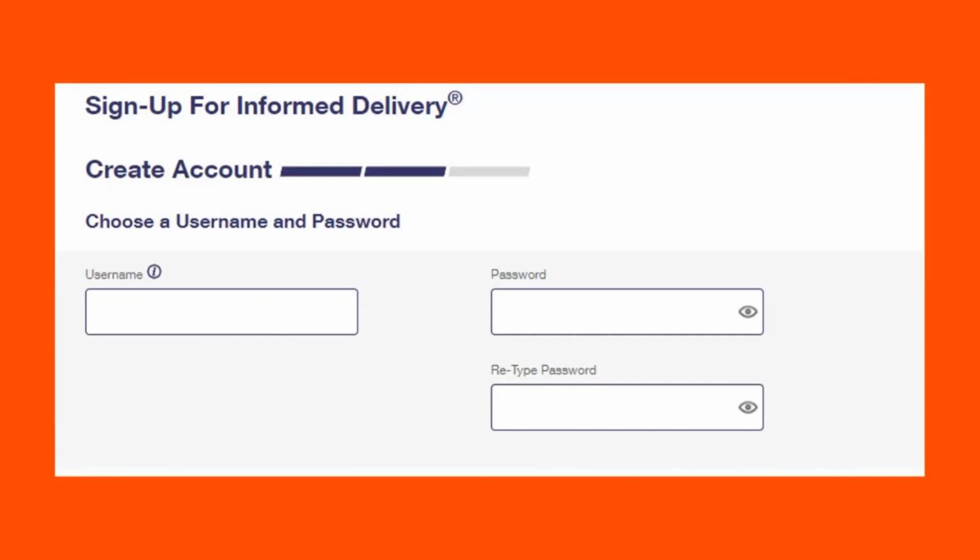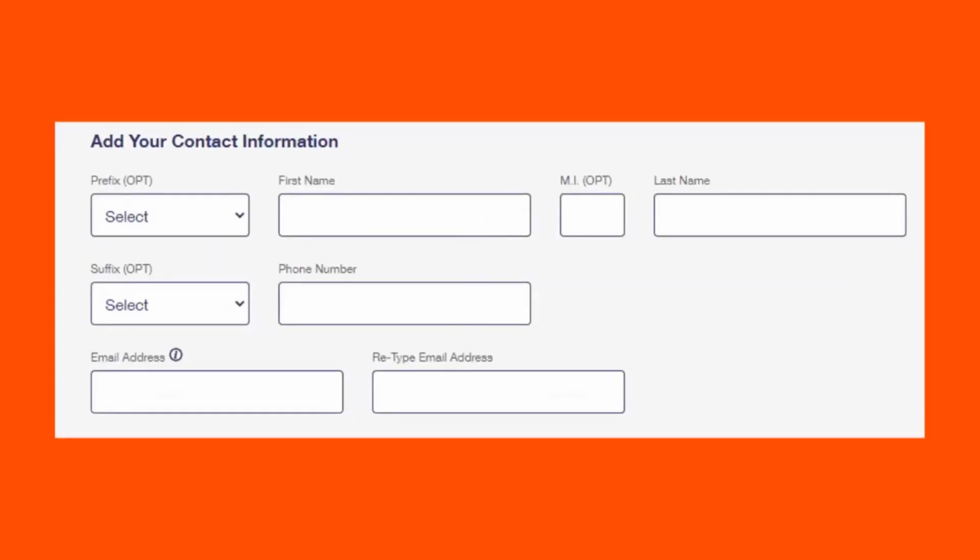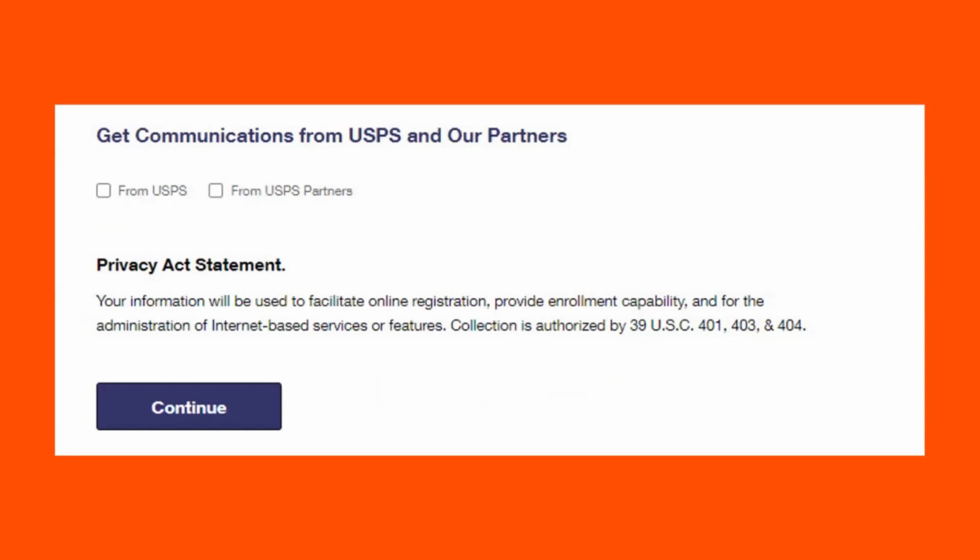So again, you create an account with your username and password. And then there are some security questions. Then you add some contact information. You can get communications from the Postal Service and their partners, and you agree to that.